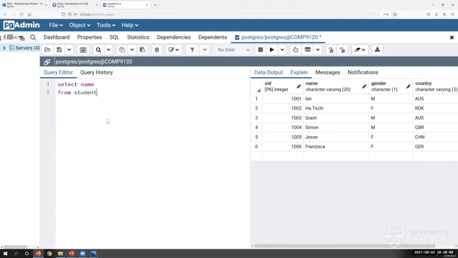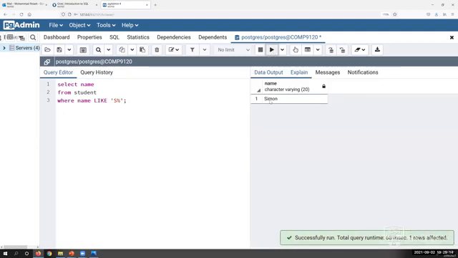Select name from student where name like, then starting with S, right? Let's say capital S. How many outputs should be there? If I run this query, only one. Okay, yep. Only one, Simon.